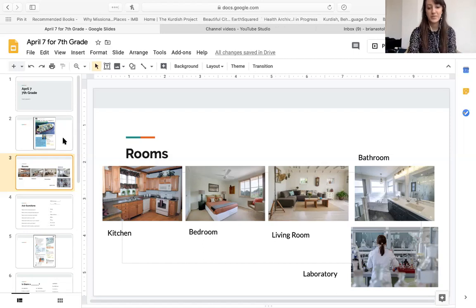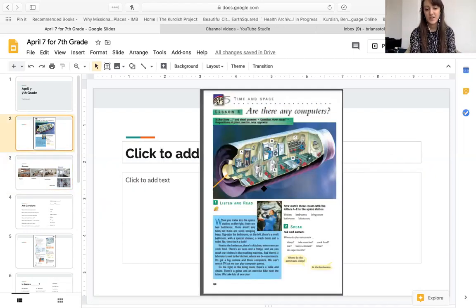Look at your book. There are 6 rooms. Find the bathroom, bedroom, kitchen, living room, and laboratory. And I think there are 2 bedrooms. So draw a line from the word to the room, or write the letter of the room next to the name of the room. Okay? Pause the video to do that and then start again.